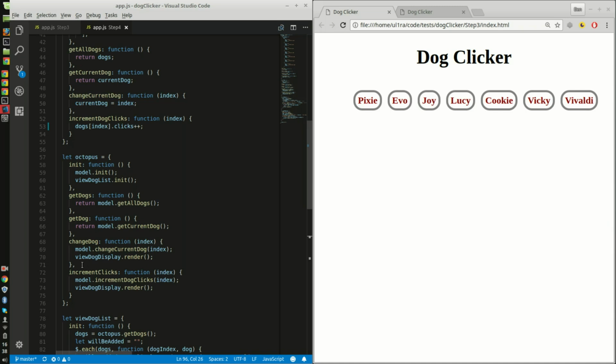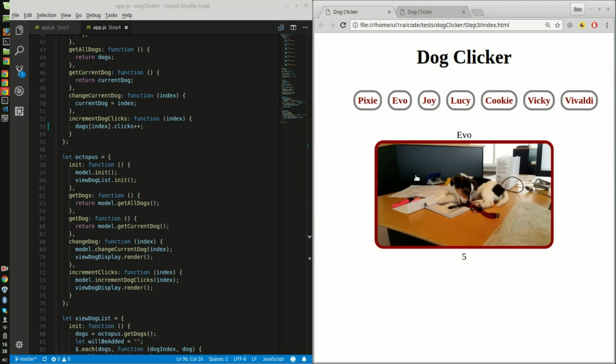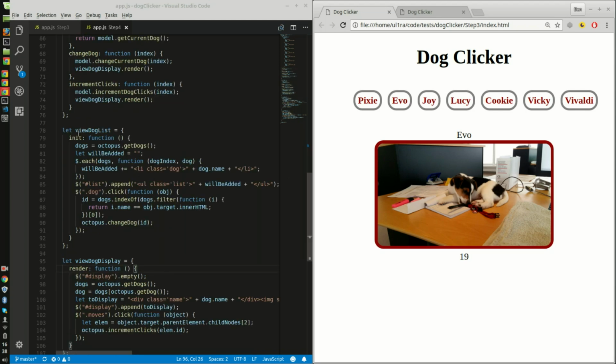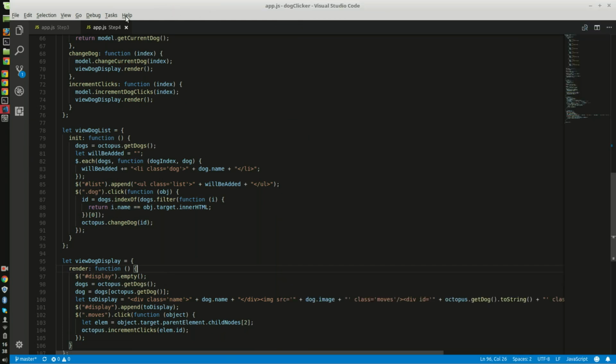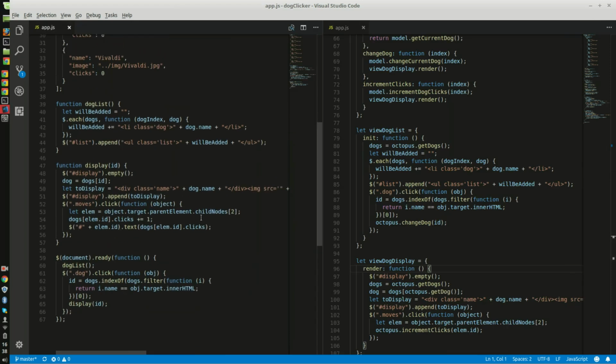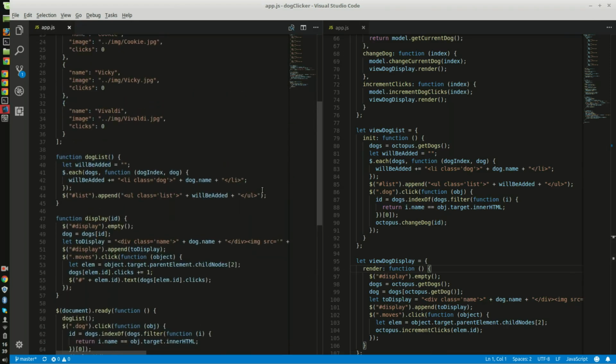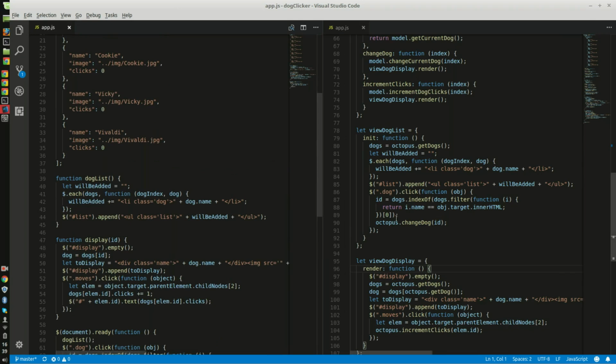And then we also want the view dog display to be rendered. And then for the increment clicks, we want to get the model of increment dog clicks right here. And we also want the view dog display to render, just so if you click on it, it doesn't vanish. This will make sure that it just stays where it is. Then we have the view dog list, which is right above here. There is actually nothing much that has changed to it. This is pretty much the same, the dog list, except that we moved the increment function inside the dog list.